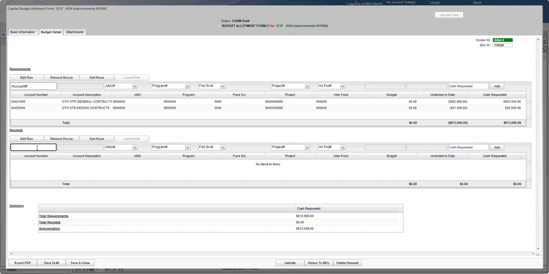And so this is a SCIF funded project. So I will start by typing in 48 to bring up the SCIF receipt account. The AMU for the SCIF is 0. The program is 0. The funding source, this is one of the fields that you'll need to make sure you're choosing the right year if there are multiple options here. For this particular project, it was funded from the FY23 SCIF. So the funding source will be 2023. The project is all zeros.